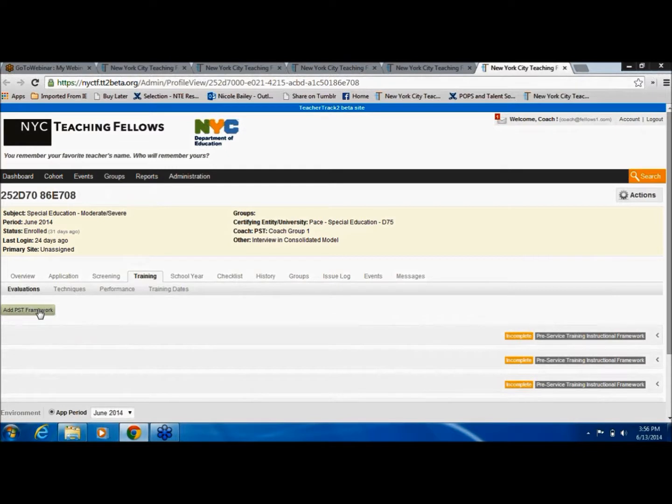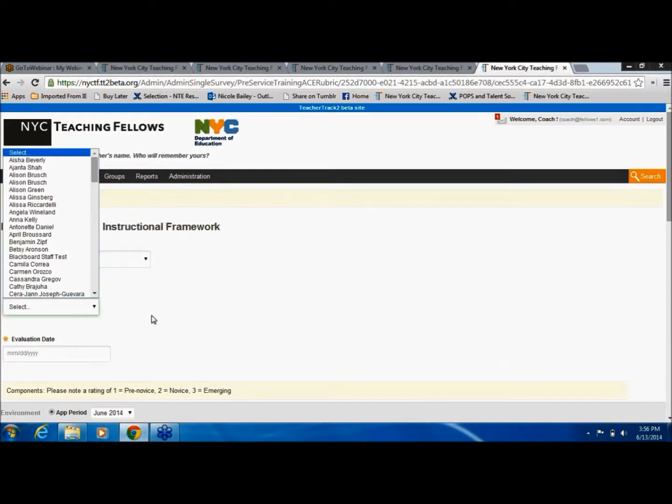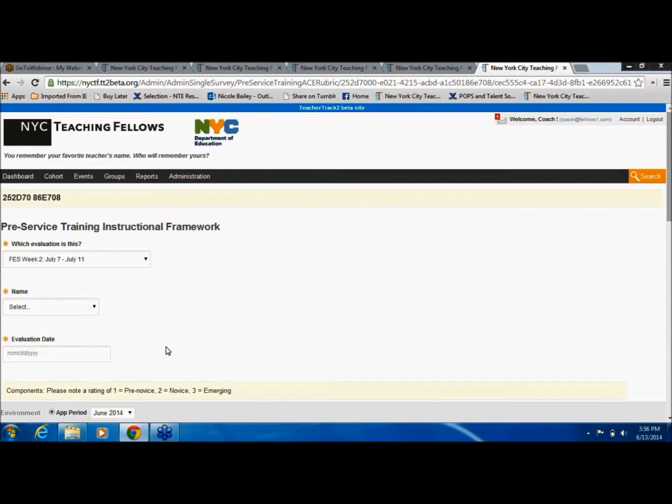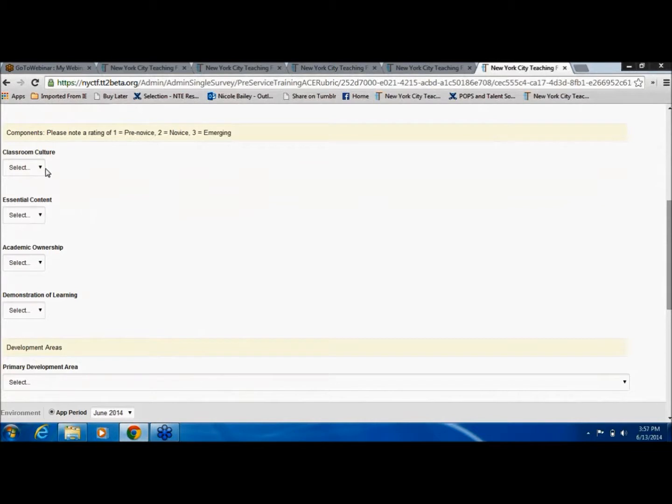Let's walk through how to enter their instructional framework ratings. First, click on this button. First thing you want to do is make sure that you're identifying the appropriate week for entering in the ratings. Last year, it was a little bit confusing because we didn't have the dates, so we added those in to make things a little bit more clear. Just make sure that you're choosing the correct date, adding in your name, adding in the date that the observation took place, and then walking through and rating them on the components. So you'll rate them 1 through 3, pre-novice, novice, or emerging. As you can see, they're listed up here to help you remember.